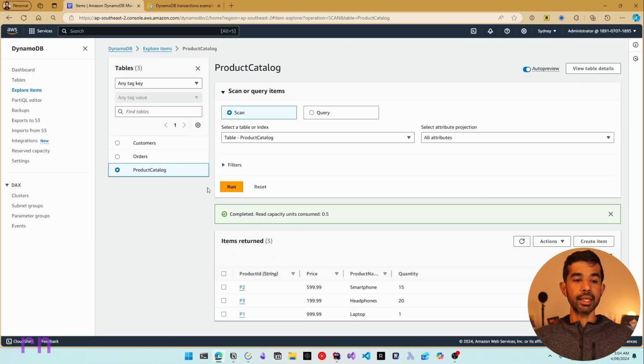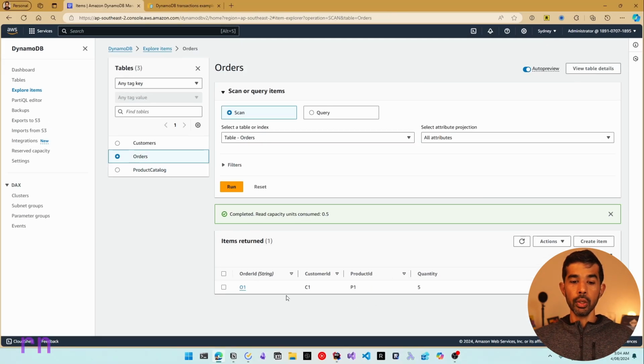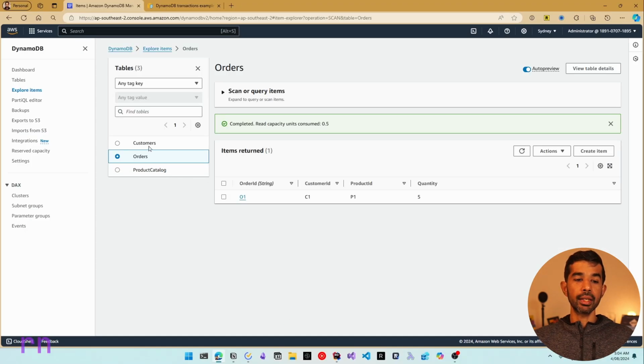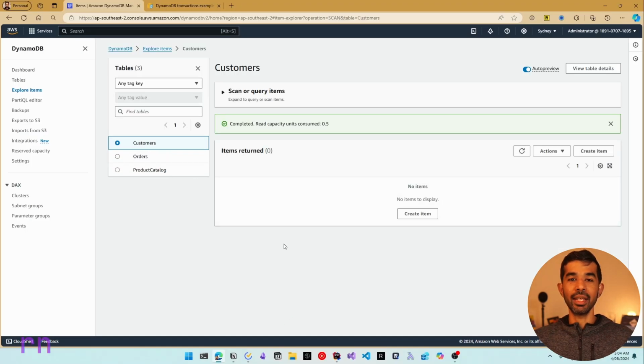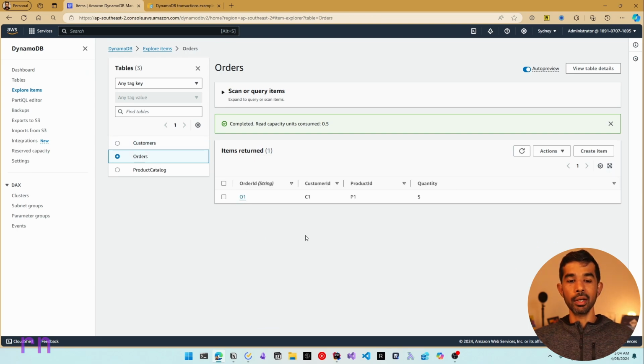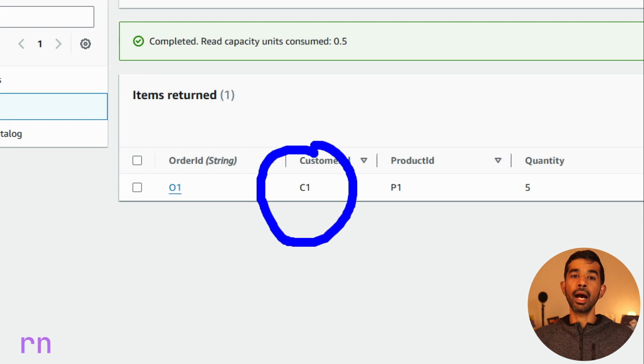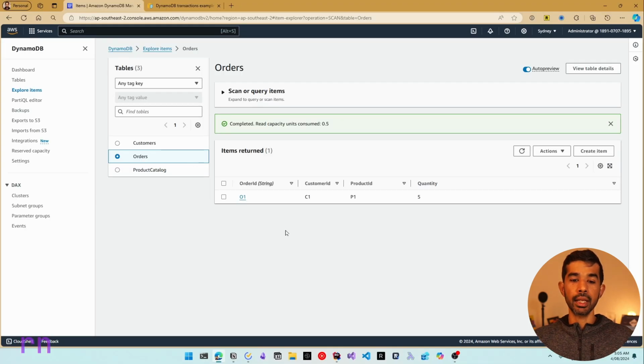Now, in all of these cases, when we created the order, you can see that we have customer one being created. However, if we look at the customer table, we don't have any existing customers. So these orders are potentially created for customers which do not exist in our system. So let's see how we can ensure that the customer exists in this specific transaction.